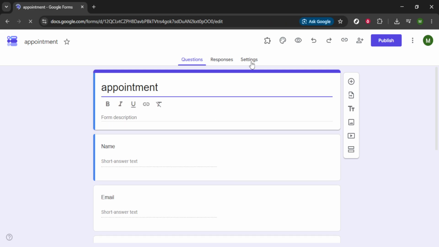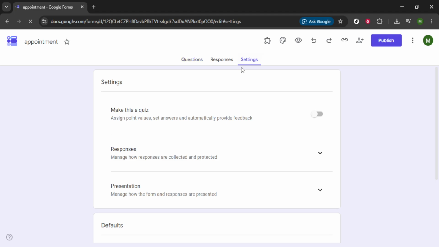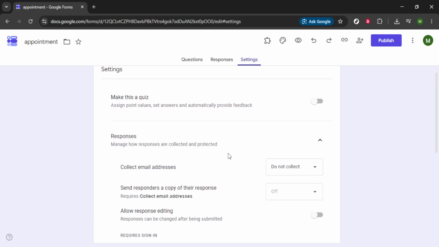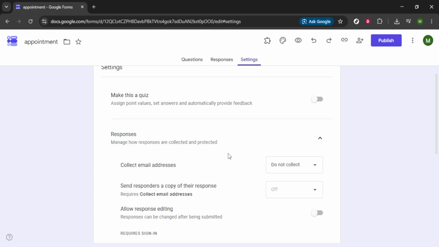Once you have the form open, look toward the top of the page for the settings. Depending on your layout, you may see a tab that says Settings or see a little gear icon. Go ahead and click on either of those to access the Settings panel, where you'll find all the options to control how your form behaves.